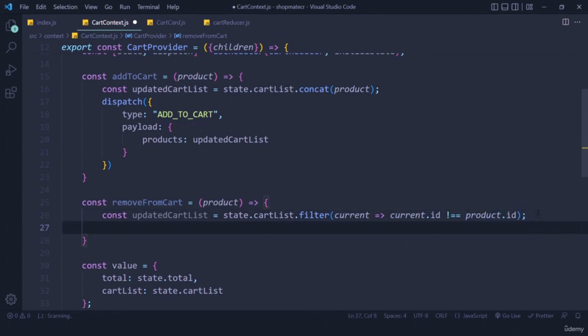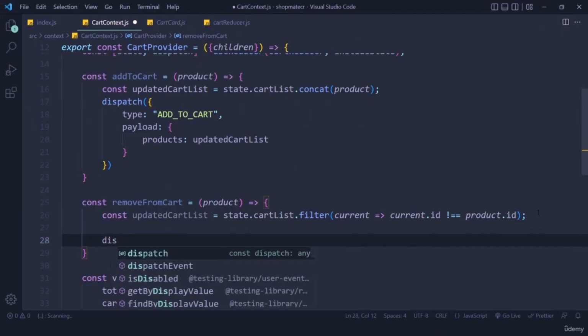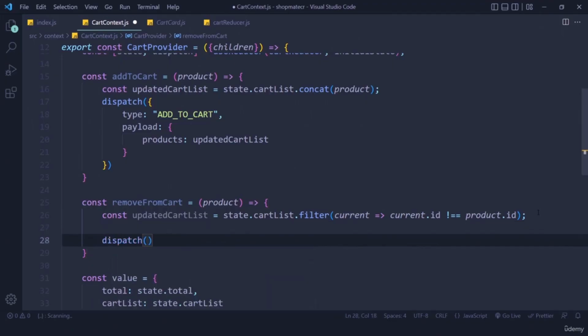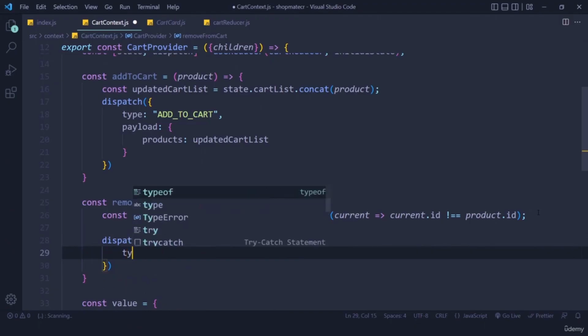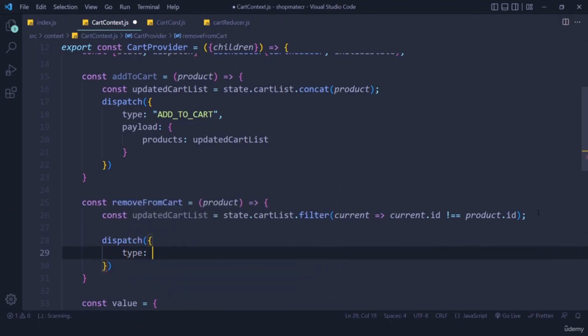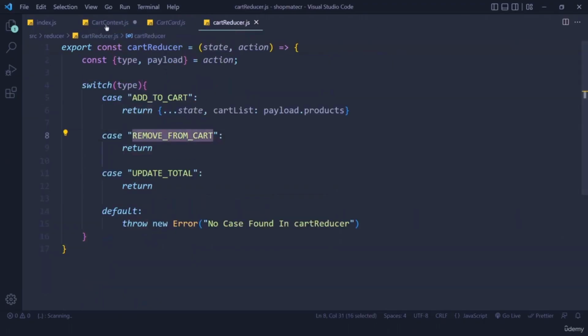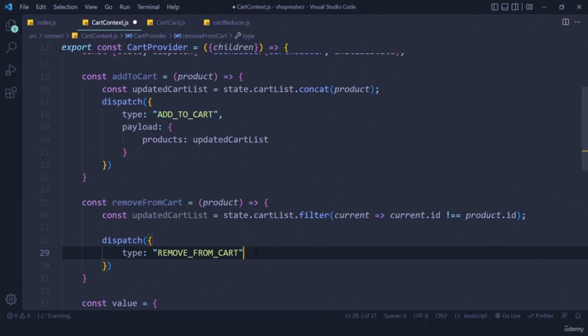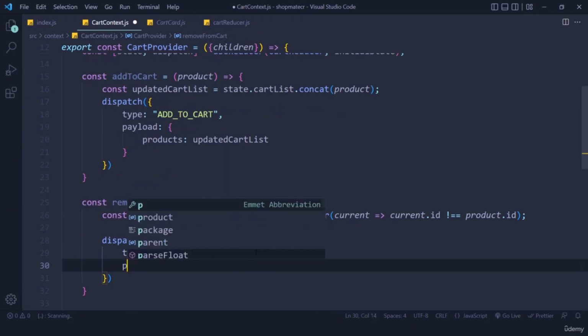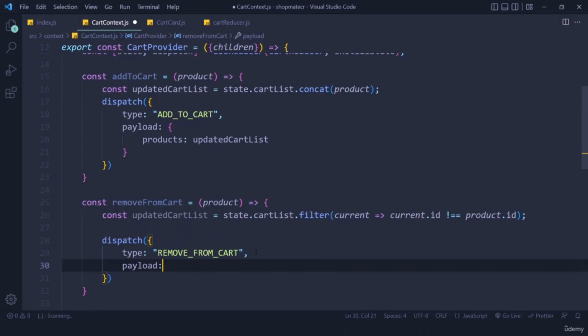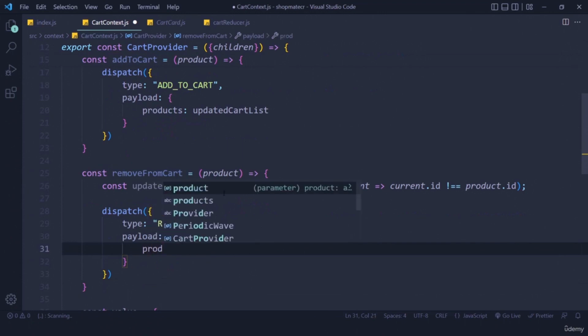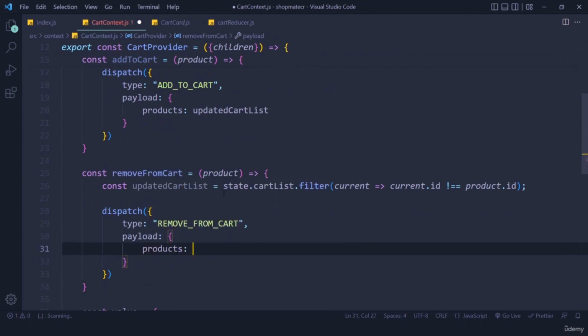Now what I need to do is call the dispatch to update my state. So this is going to have two pieces of information. Again, that will be my type. What is the type? Remove from cart. This should be exact: remove from cart. Let me do that. And then I need to pass payload. This will be an object and it can have multiple pieces of information, but we are going to pass the product. So let's say products, which is updated to the updated cart list.